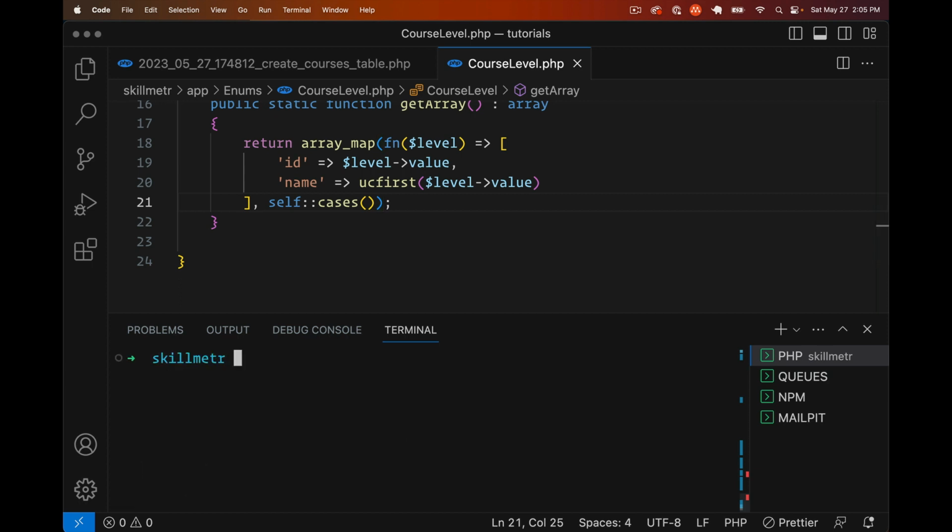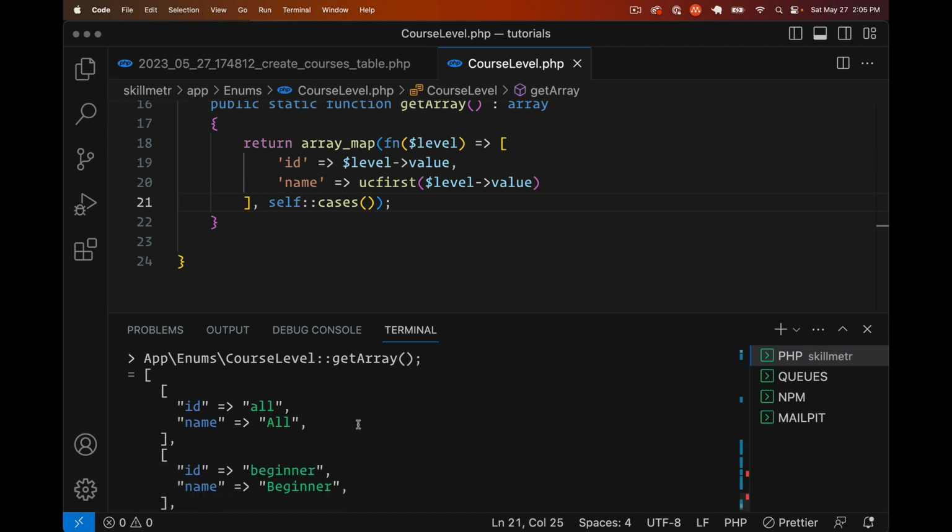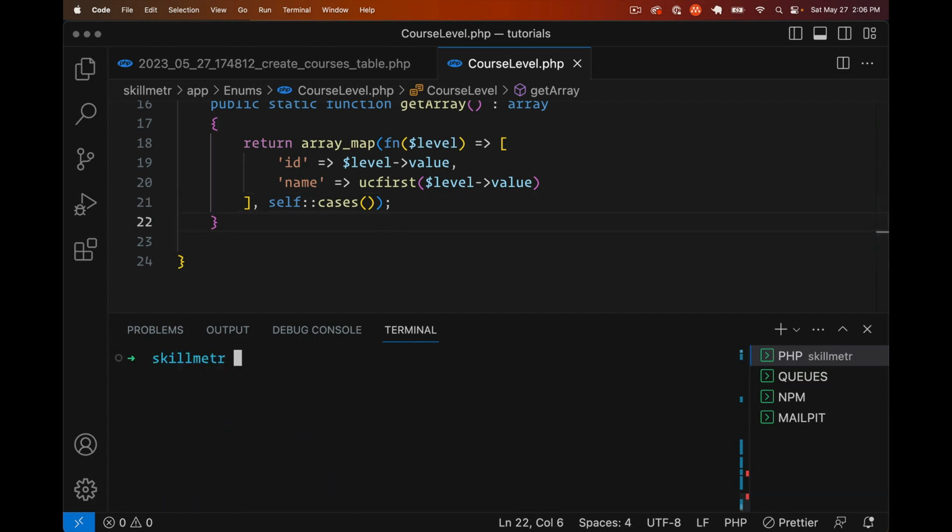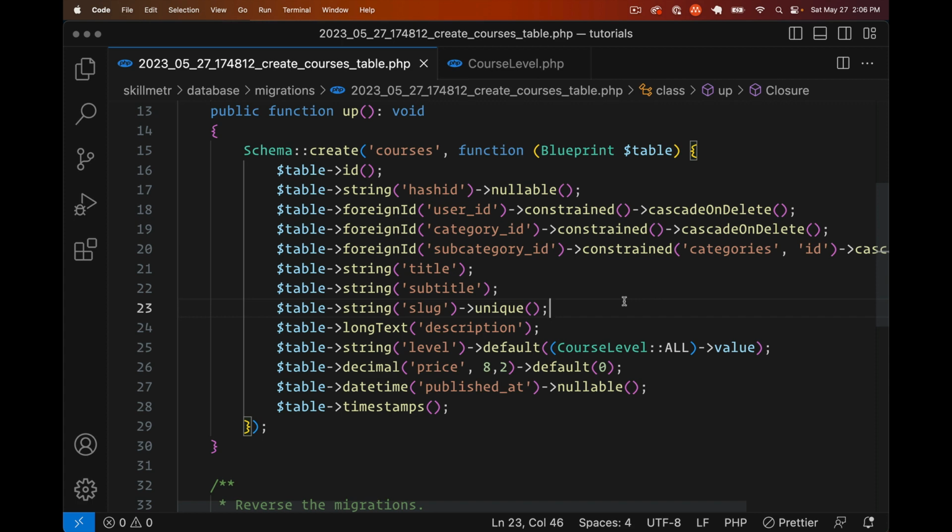So let's go back to Tinker and we can just run that again. But instead of doing getValues, let's do getArray, enter. And now we have another array, which is a list of all the cases, including the ID, which is set to the actual value, and the name, which is what we can display to users in the front end in a friendly manner.